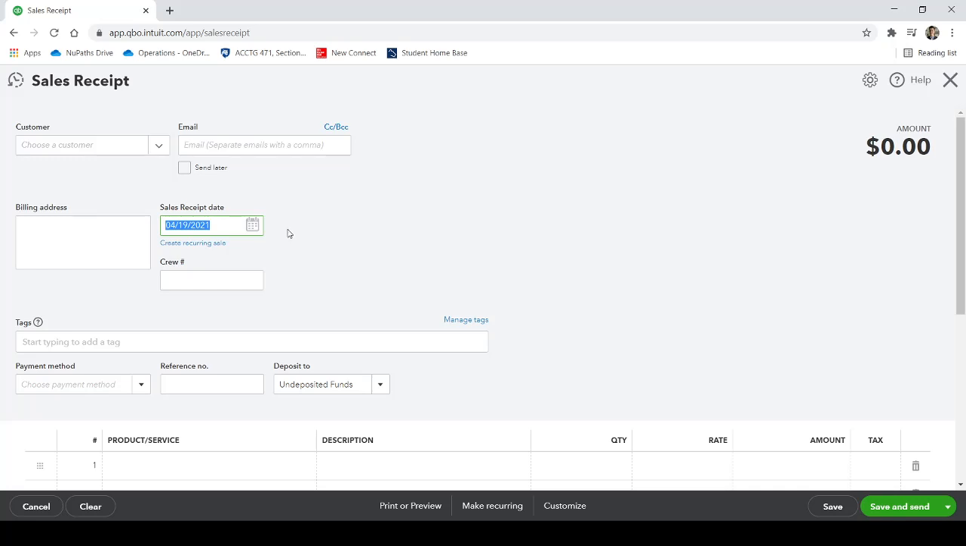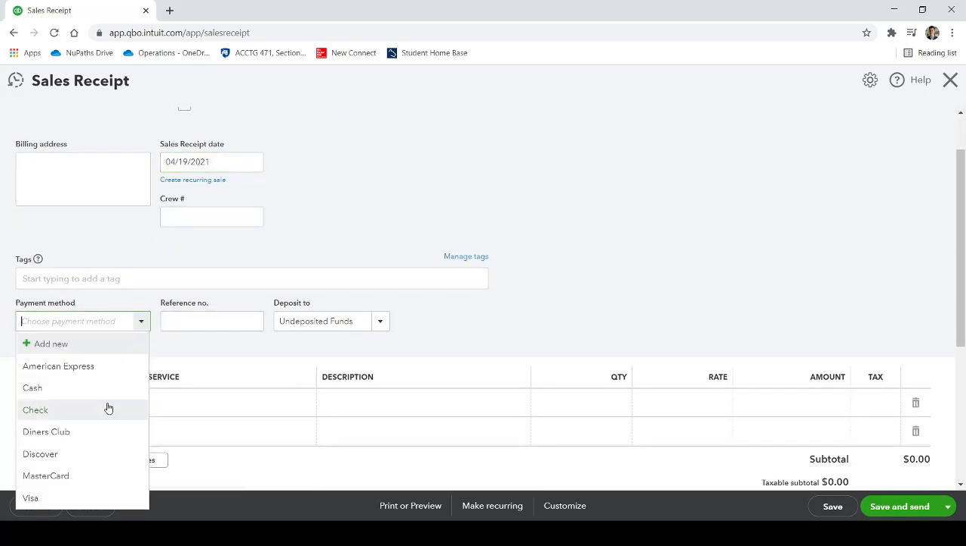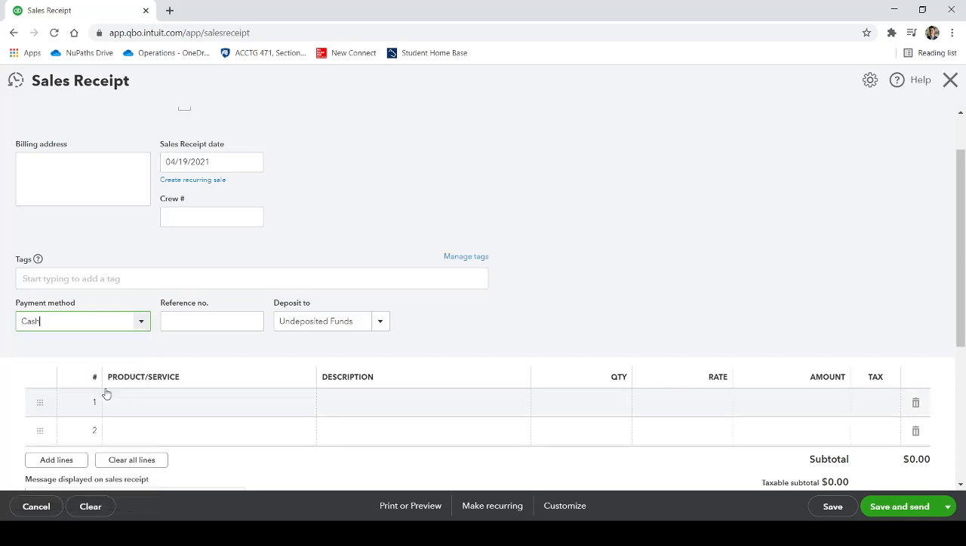And then obviously if you receive cash, or if you have a payment processor, or they swipe their debit card, their credit card, whatever the date of the transaction is, put it there. Payment method, once again, don't get super caught up about this. However they paid. Let's say they paid you cash.